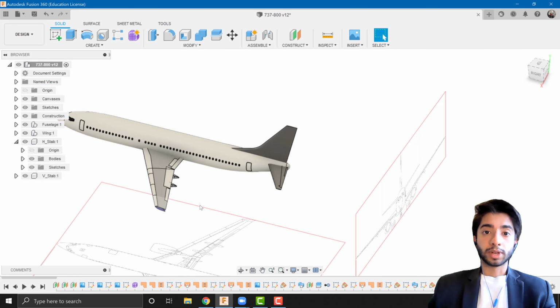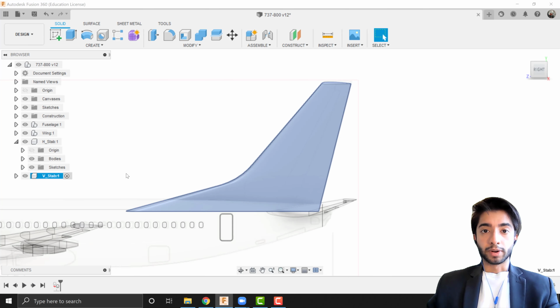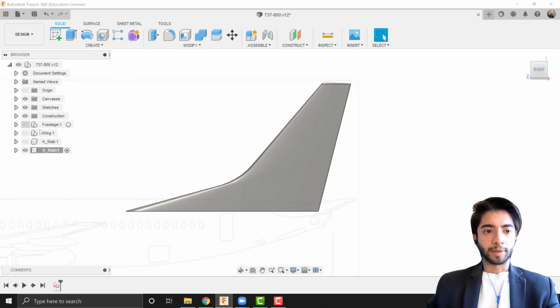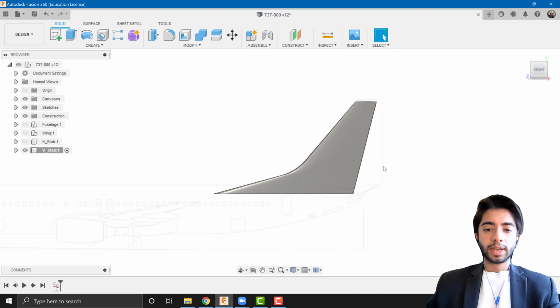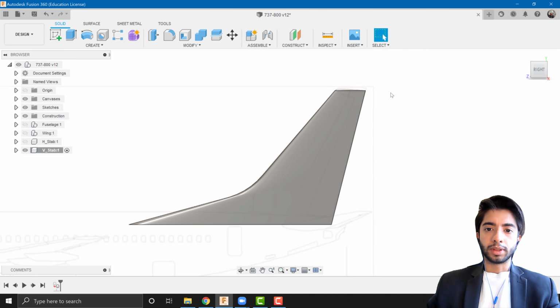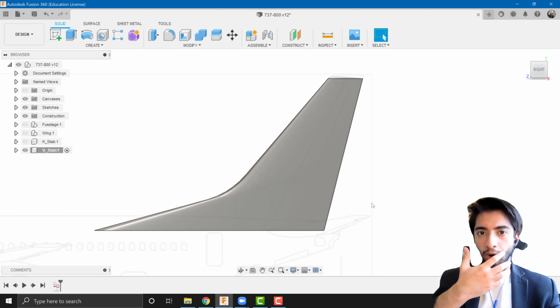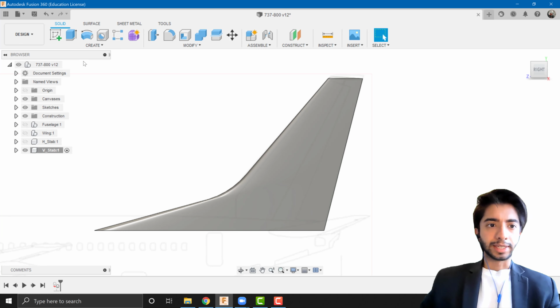Cool, awesome. Now that we're done with the horizontal stabilizer, let's move to the vertical stabilizer. I'm going to activate my vertical stabilizer component, and hide my horizontal stabilizer, wing, and fuselage section. So now all we need to focus on is the vertical stabilizer. In the case of a 737, the rudder, which is the control surface on the vertical stabilizer, there's only one rudder. Correct me if I'm wrong, anyone, but the bigger aircraft like an A380 will have the rudder split in two. But in this case, I think it's only one.